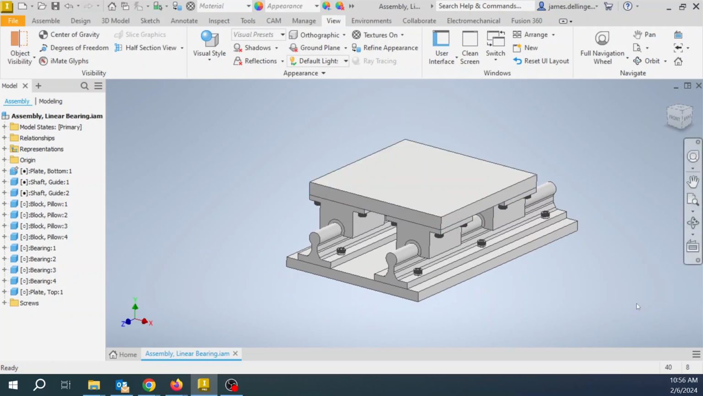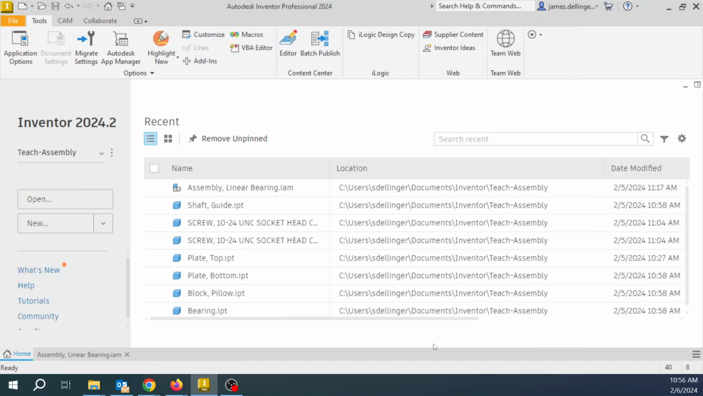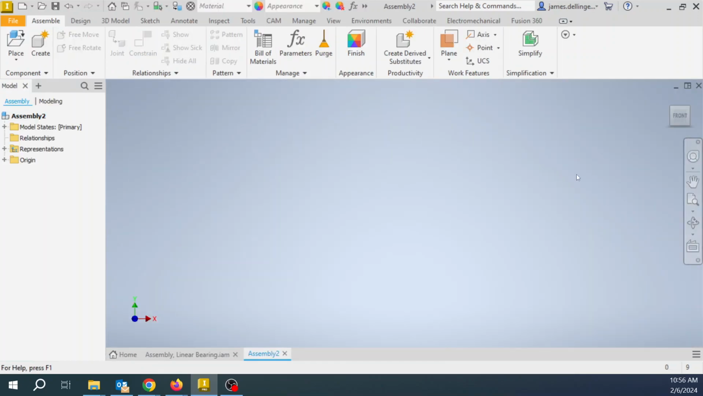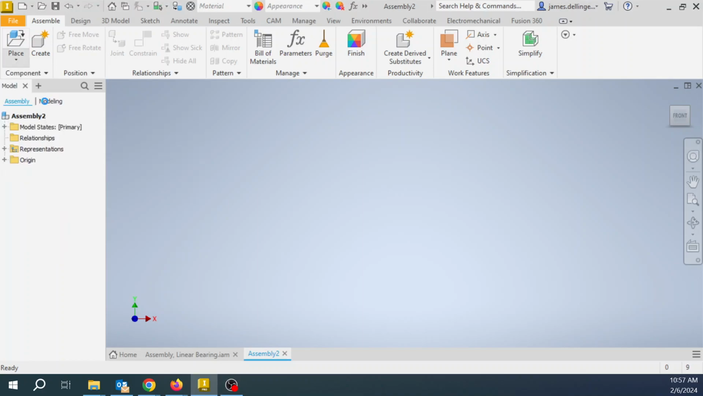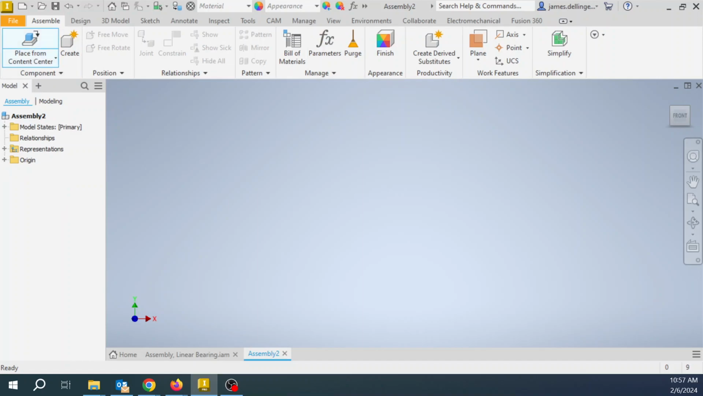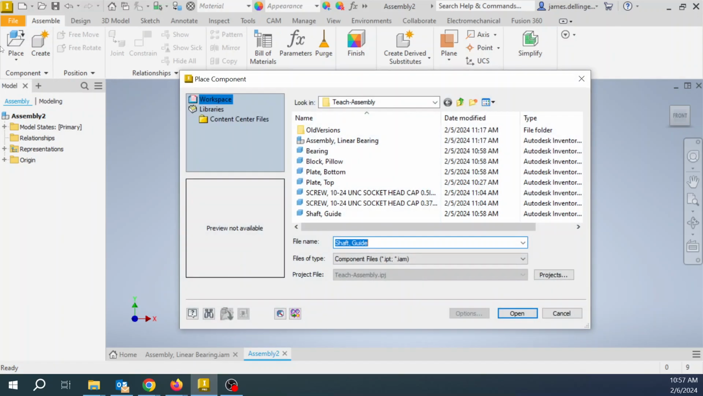So what we're going to do is you should be at home, and we're going to go New Assembly. So follow along with me. Go New Assembly, and we're going to open up a new blank assembly. In your assembly, the first thing you're going to do is place. Now, a few of you, your Inventor may default to place from Content Center, which is not what we want. We want just plain old place, and I've lost my mouse. There we go. So we want plain old place.